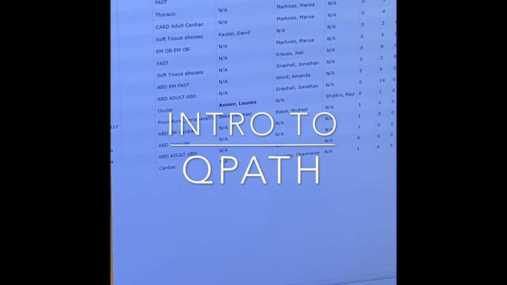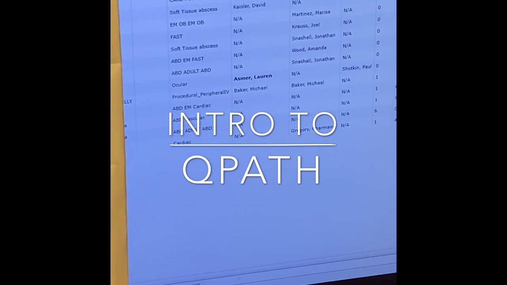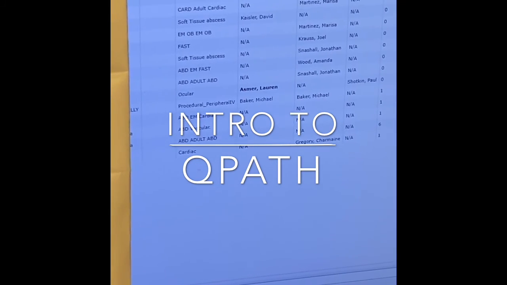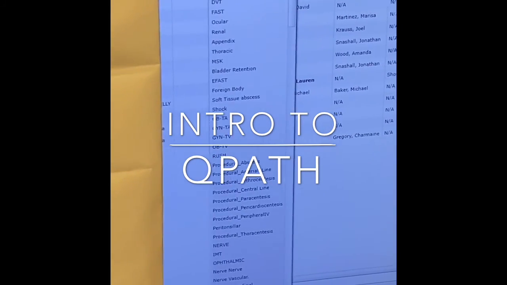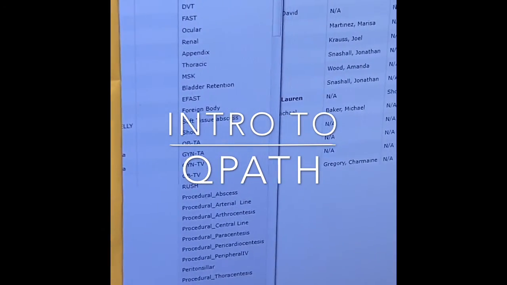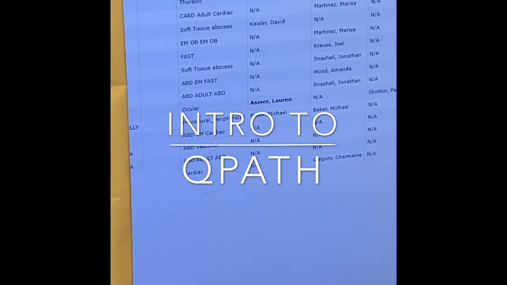You do have the option of sorting this by whichever exam type you want. Right now, it says all. If, for example, you want to look at only fast exams, you can click this blue all button and highlight fast, or cardiac, or biliary, or whichever one you would like. For now, I'm going to keep this as all.